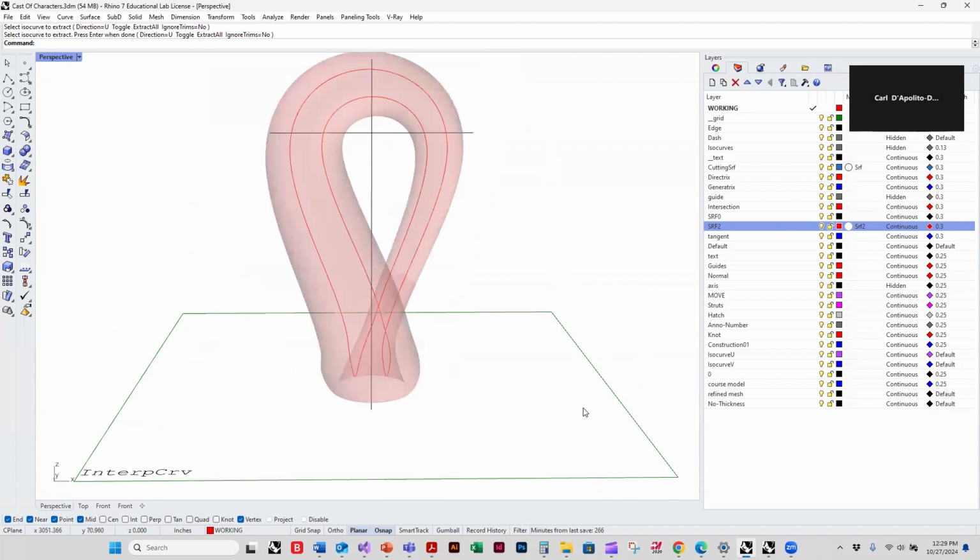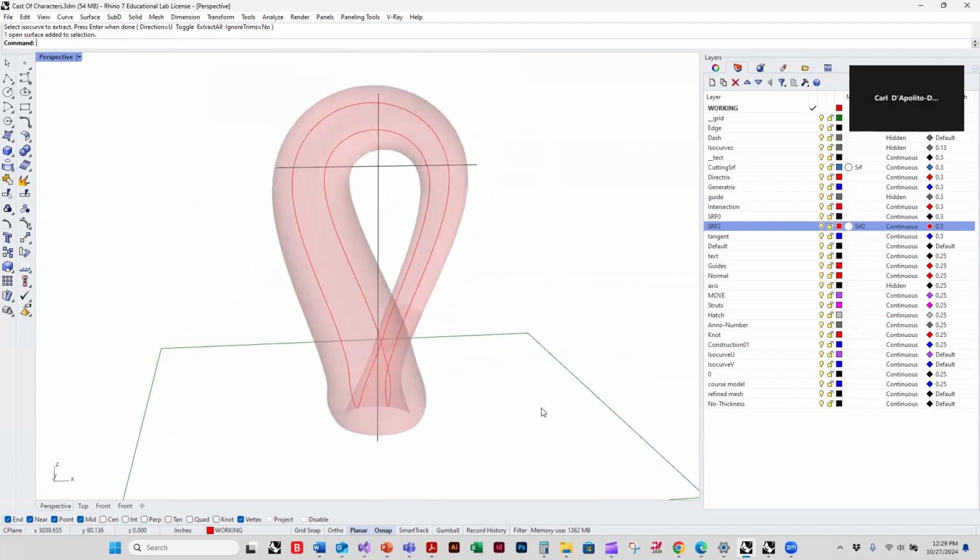Okay, that's how you make the Klein bottle. And you could again make this in many different shapes with many, many different proportions by the same principle.